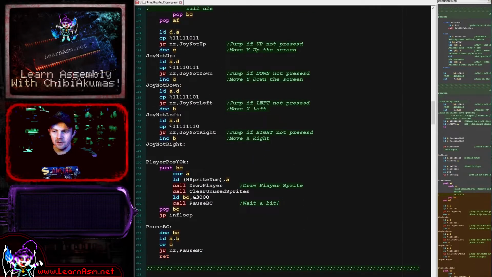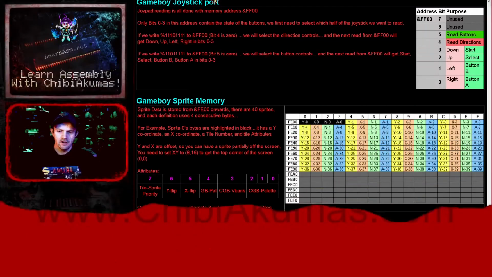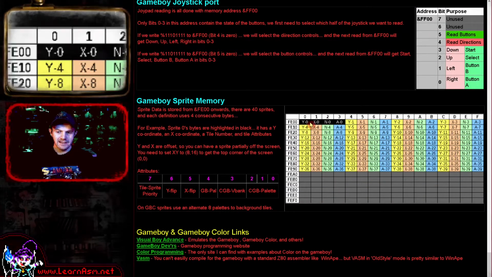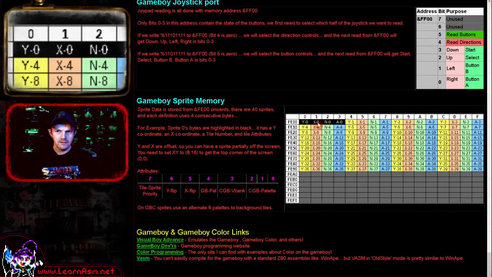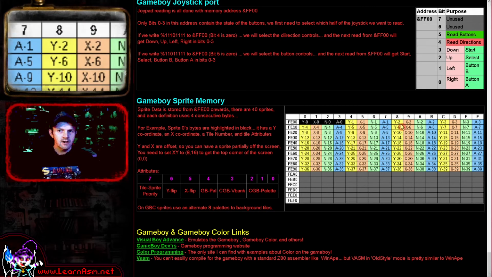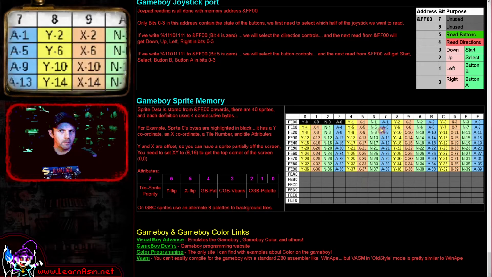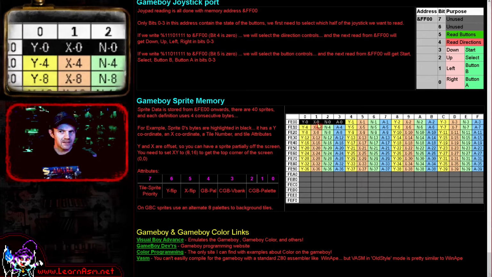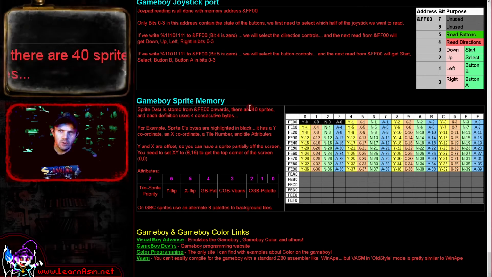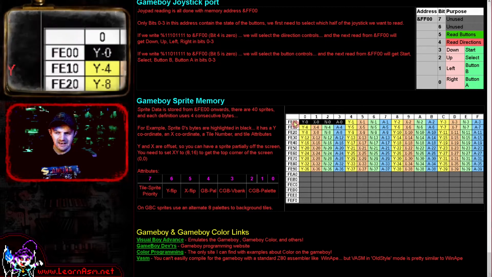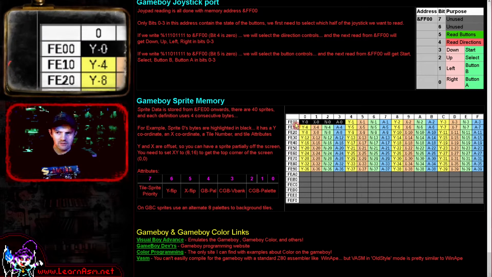Okay, so that's how we're actually getting our data to the hardware sprite memory. What actual data do we need to send? Well, it's pretty straightforward. Basically, each hardware sprite has 4 bytes, and they're in consecutive order. So if we've got a hardware sprite number and we multiply it by 4, we will use that as an offset within our cache. Now, the Game Boy has a total of 40 sprites, and I believe they start from FE00 onwards.